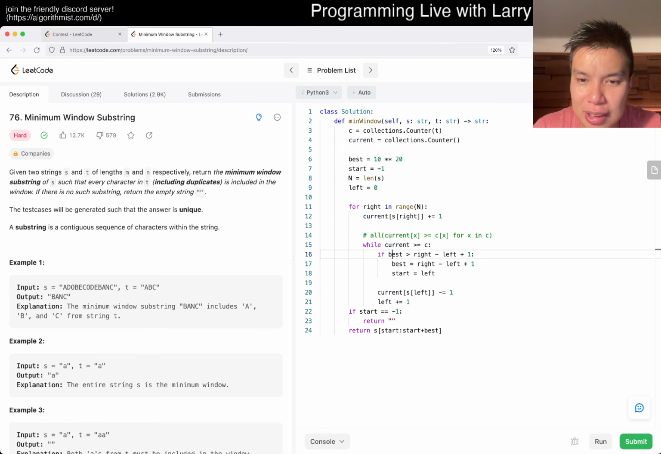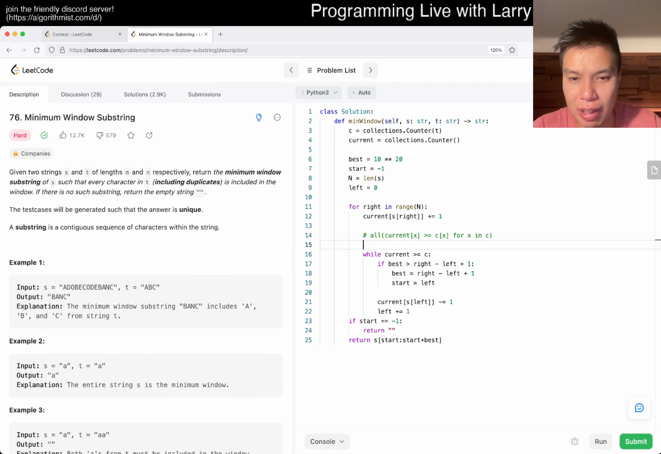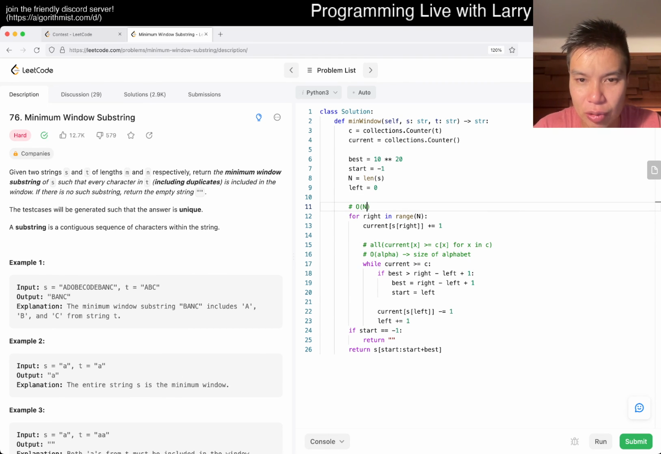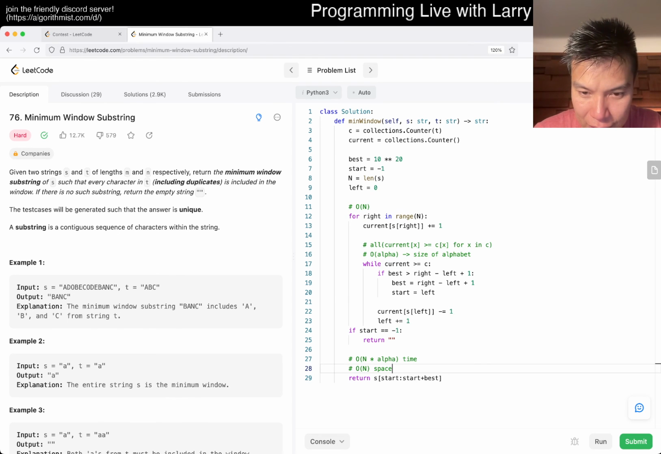And as a result, this means that even if this is a whole cache table, it is really only a hash table of 26 characters, right? So this is O of 26, or O of 1, or O of alpha, depending on how you want to say it, right? And of course, this is O of n, so in total, this is going to be O of n times alpha time and O of n space, right? Because that's just the size of this return thing.